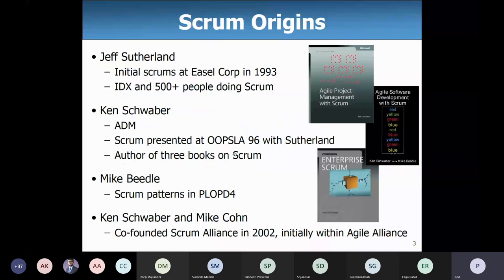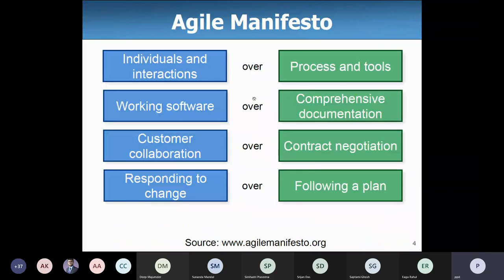So these are the Scrum proponents, and it has been around strongly for about 20 years now. The Agile manifesto, which is the core of Scrum, says this on the right is what we have been doing. We have been focusing on processes and tools. I said process is the key to quality, cost control, and so on. We emphasized a lot on comprehensive documentation. We talked about contract negotiations, following a plan, and so on.